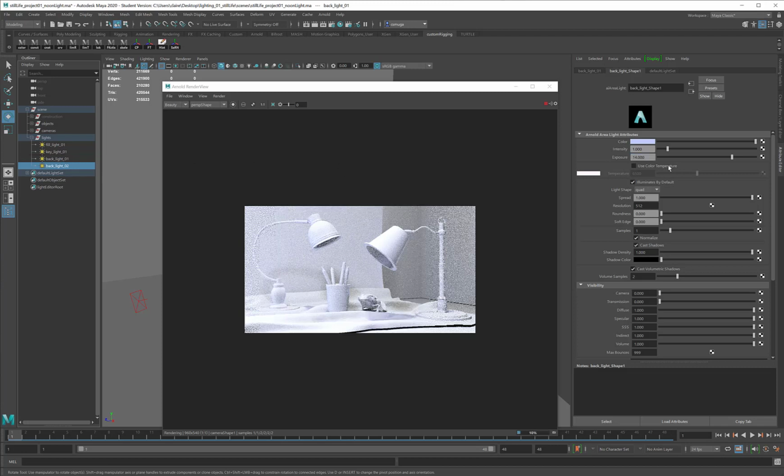So I'll go up to 14 on both of them. And maybe even higher, maybe I will see what 15 looks like here. And that looks like it's a little too strong. So I'll go back down to 14.